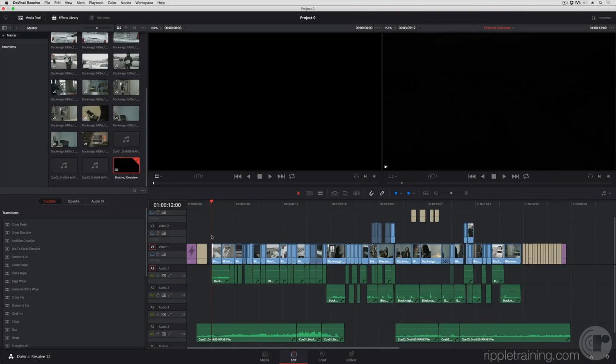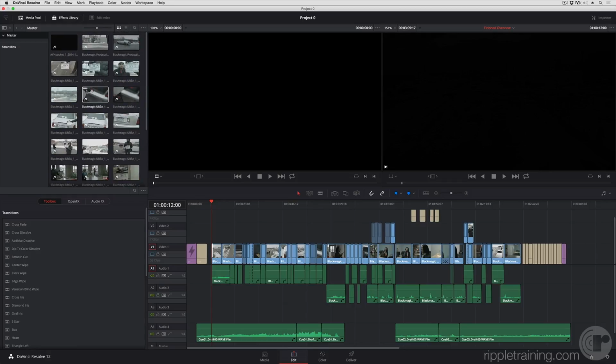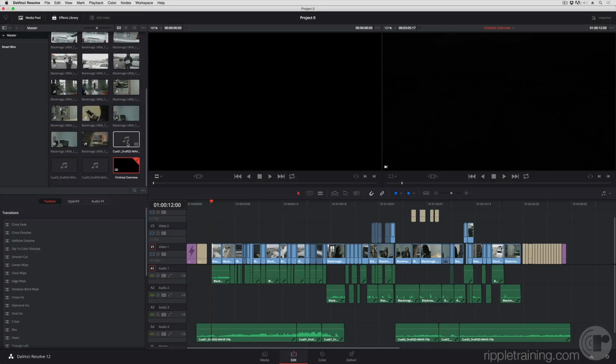So that's, in essence, the process of importing projects, and it works pretty much the same for AAFs, for EDLs, and XMLs. As I mentioned, you have a few more options or fewer options depending on the format. But everything gets dumped into the media pool, and at this point, if you want to do any further organization of your own, that's up to you.